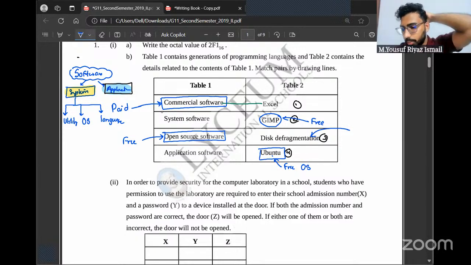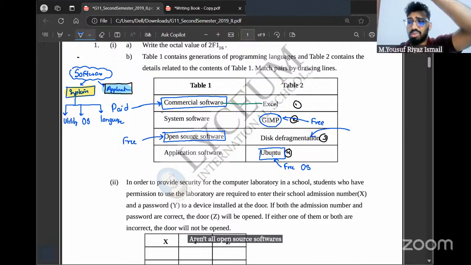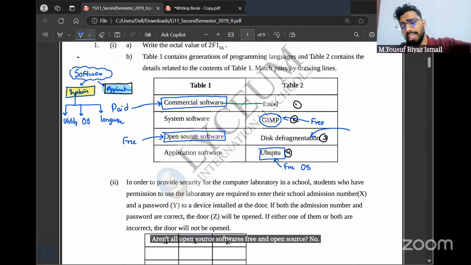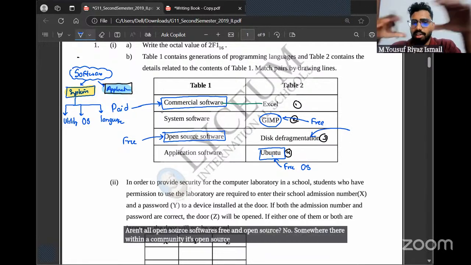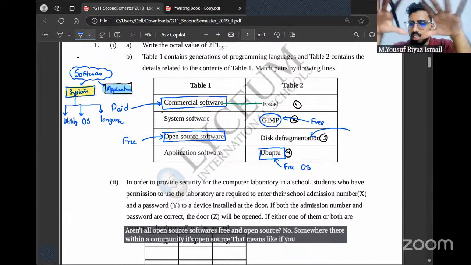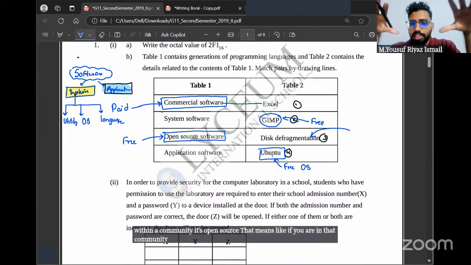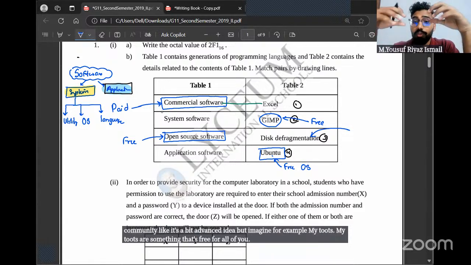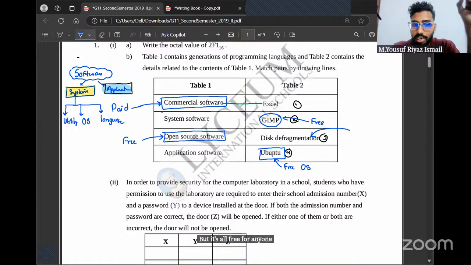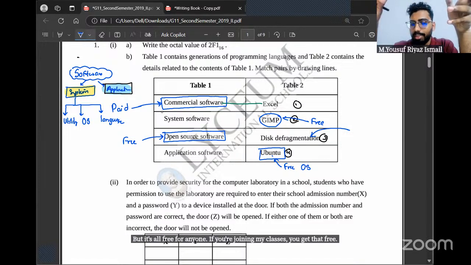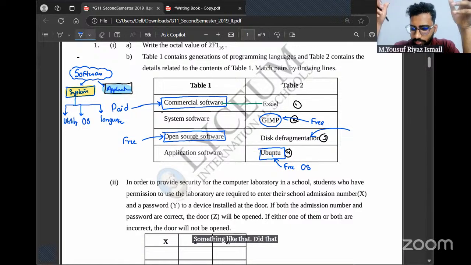Aren't all open source softwares free and open source? No, some are open source only within a community. That means if you are in that community, it's a bit of an advanced idea. But imagine, for example, my tunes. My tunes are free for all of you, but they're not free for anyone. If you're joining my classes, you get that free. Something like that. Did that make sense?